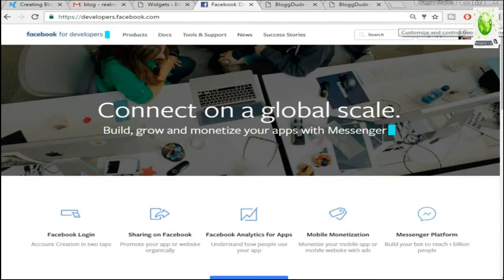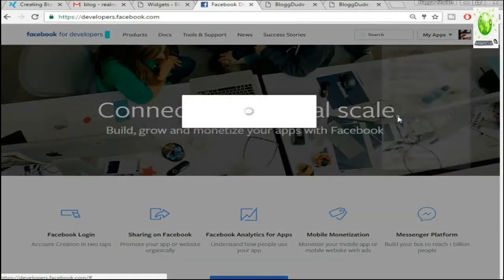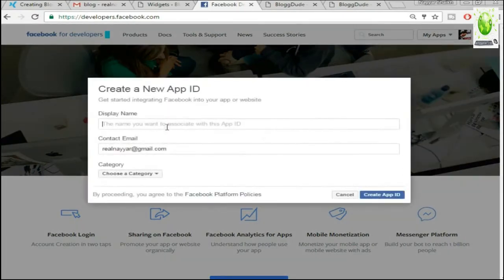Okay guys, so once you click on that link, you will be redirected to this page. So what you have to do is at the right top is hover my apps and click on add a new app. In the display name, you can choose any display name. I'm choosing blogdude.